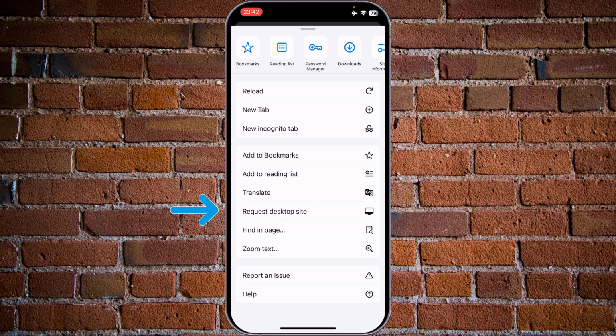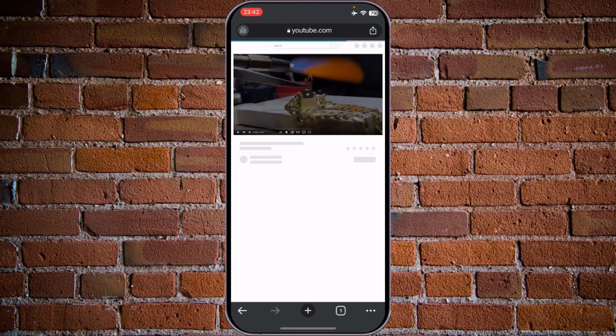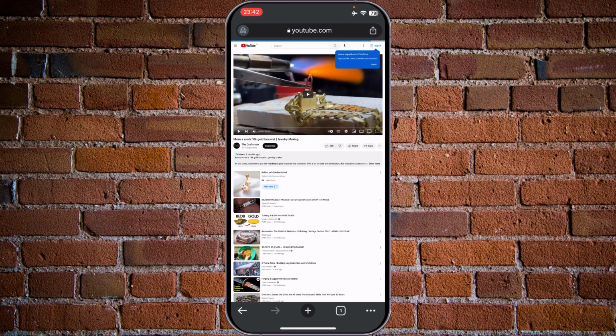You need to tap on the two A's button at the bottom left corner and you will see the menu that can request the desktop site. Tap on it, wait for a second until it is reloaded. And as you see, we now have the same window that is specially made for PCs.